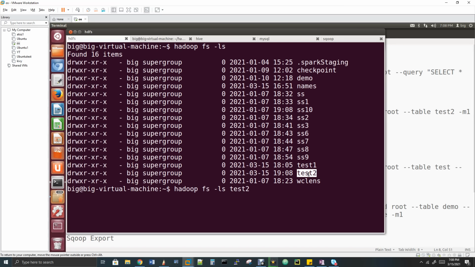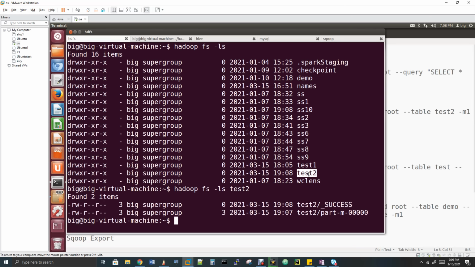So just test2. But if you want to specify a specific directory, then I told you there is a command, target-dir, right? You have to give that. Within this, we can see there will be a file called part-m-0000. Here, part is the full form of partition. M is mapper output. When it is a reducer, you will see R there, part-r, but this is just a mapper output, right? M, because I told you it's a map only job.